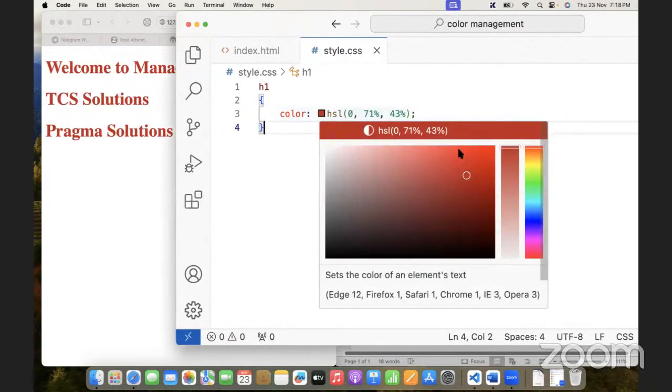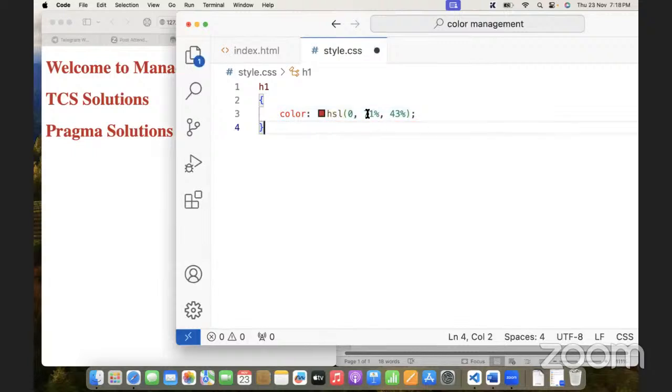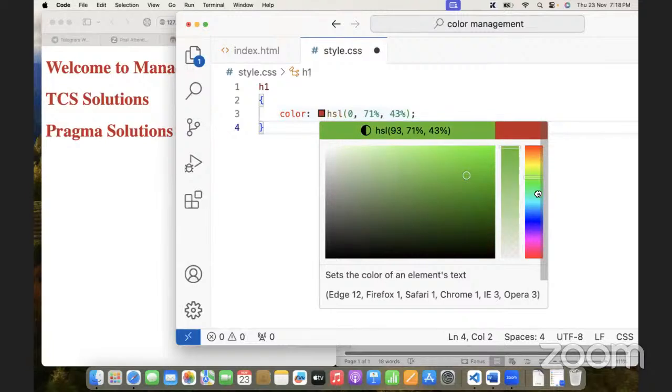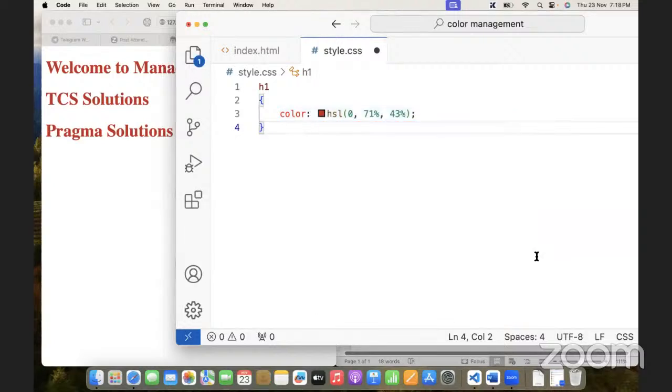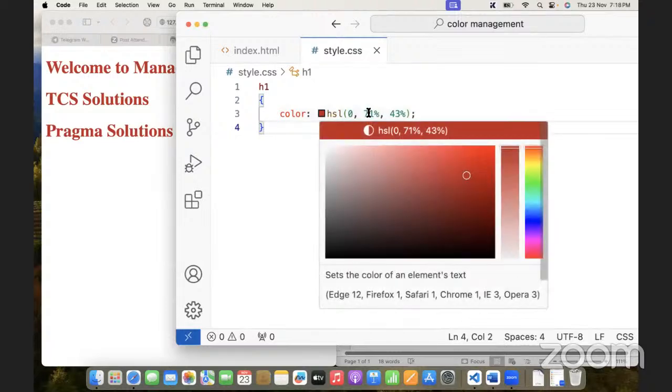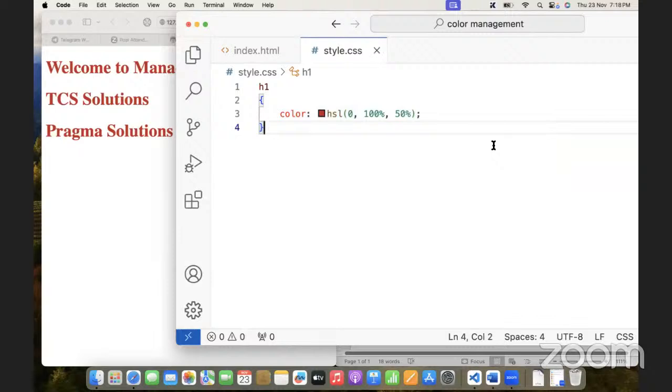Now we can see, while I'm scrolling, you can observe the values here. Generally, the first value will go in here. Let's make the first value 0. Now we can see H is 0. What color will be generated? Really, red color will be generated. And the saturation I'm also increasing to 100%. So now you can identify red color.